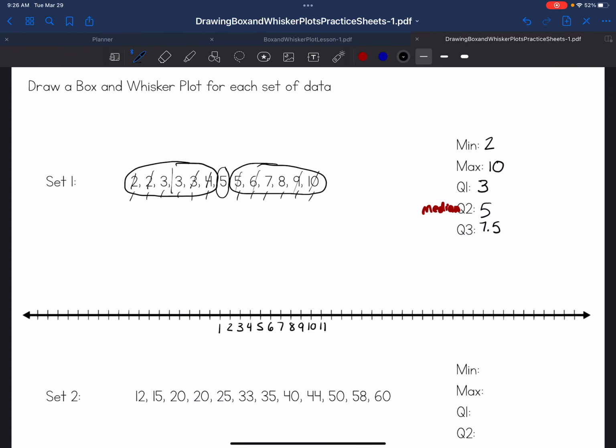Now I'm going to put my dots at 2 and 10 because that's my minimum and maximum. There's my 2. There's my 10. Okay, and then let's do our quartiles. I'm going to put a line at quartile 1, which is 3. I'm going to put a line at 7.5 and then a line at 5. And that's the box. And then you just connect the whiskers. And there you go. There's your box and whisker plot.